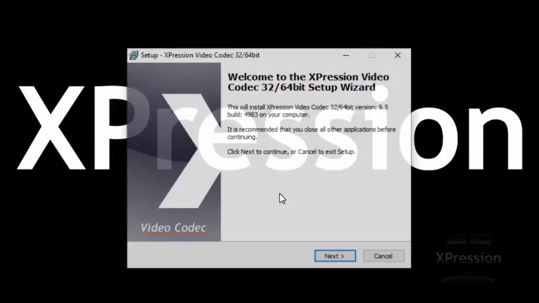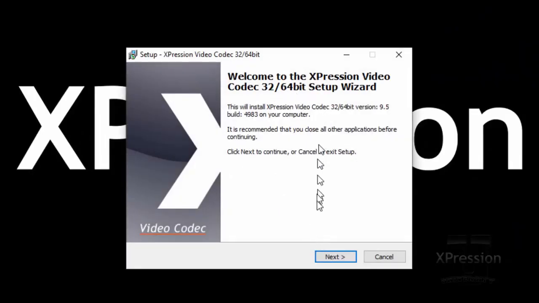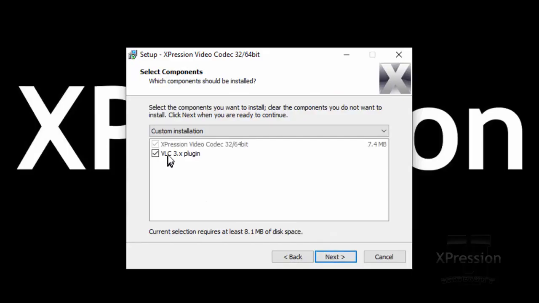And you can see as I step through the installer, this is telling me that it's going to install both the 32 and 64-bit versions. And there's now a new option in here, VLC 3.x plugin. What this basically means is the XPression Video Codec now becomes a plugin to the VLC Video Media Player software.